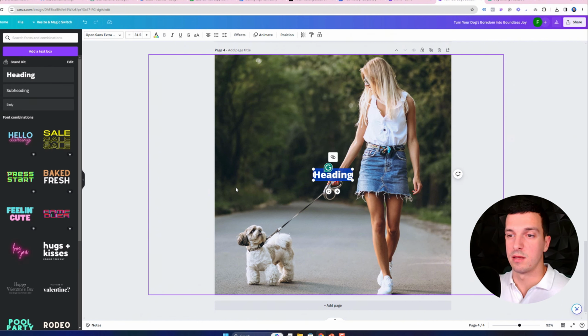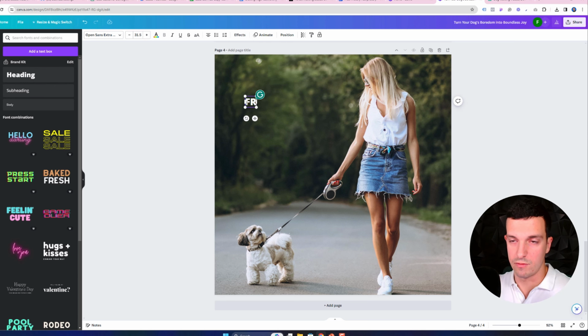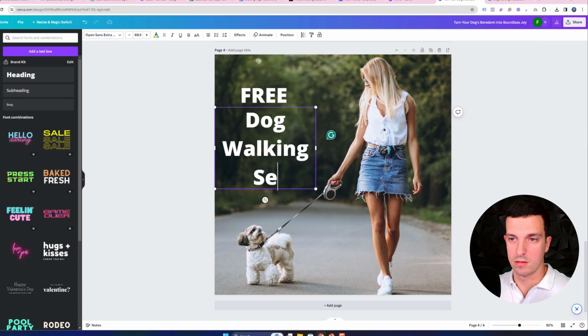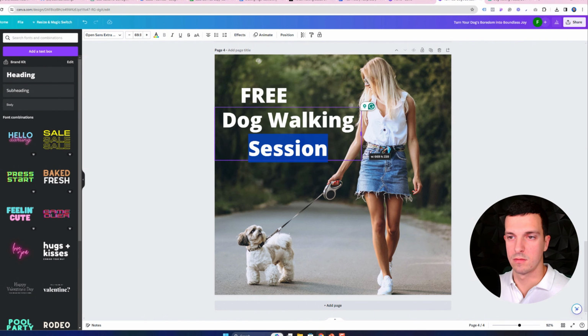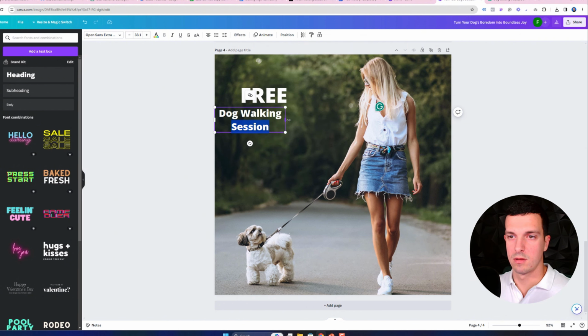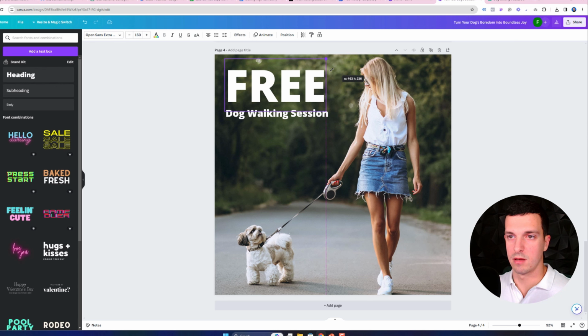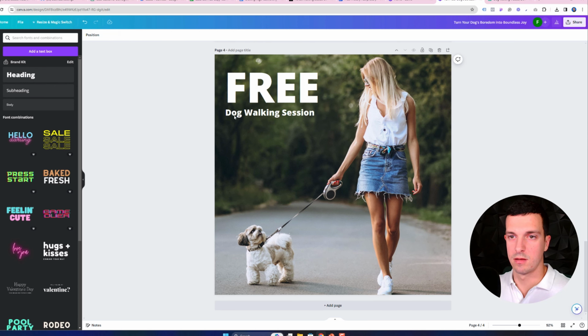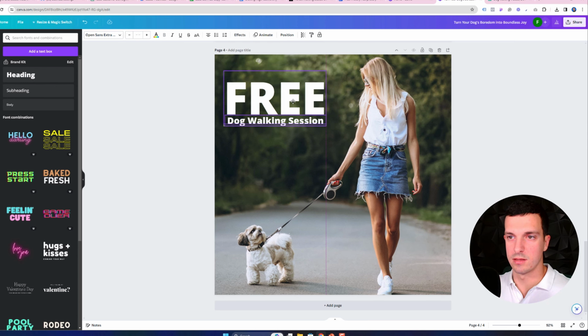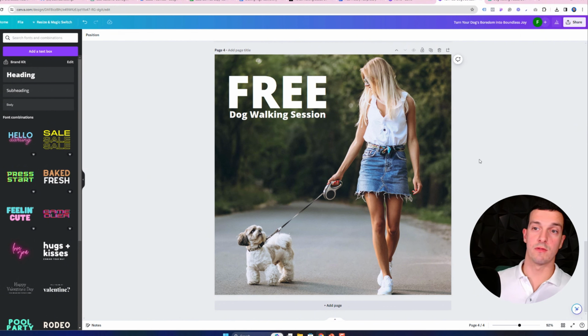And you can obviously maybe add even a headline like free dog walking session. Something like this. Obviously, you're gonna play with it. You might want to have your logo somewhere, but something kind of simple like this. And this might even work fine, like simple design.